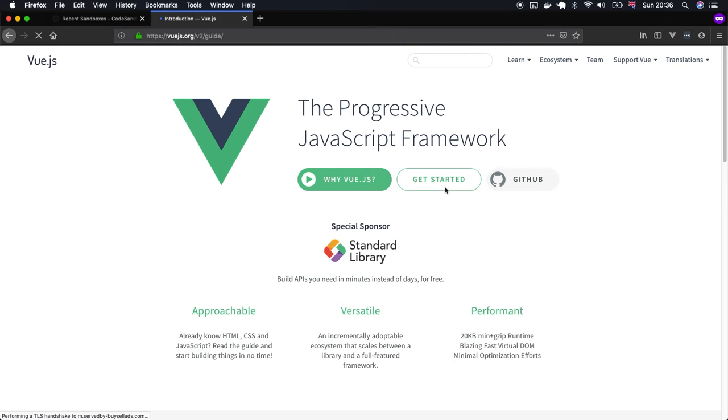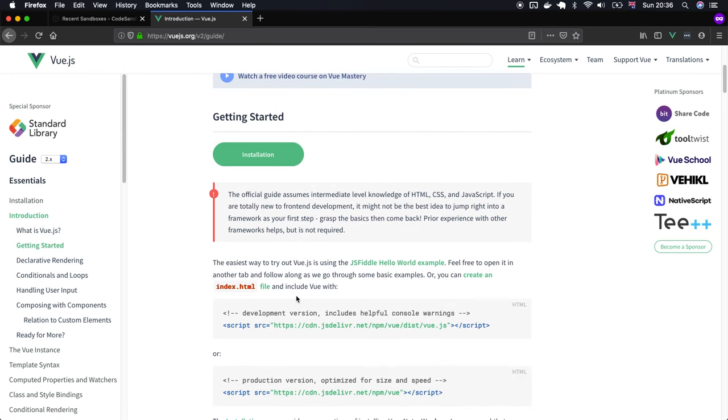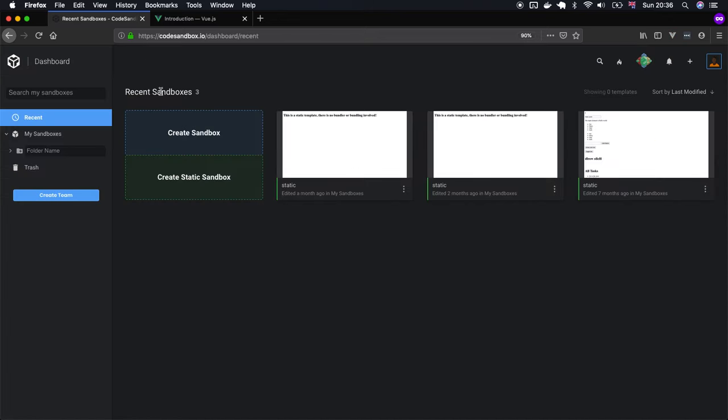Now, if I click get started, there's an installation guide. But what we are going to be doing is using Vue.js as a script tag in our page. So I will copy this, and we're going to create.